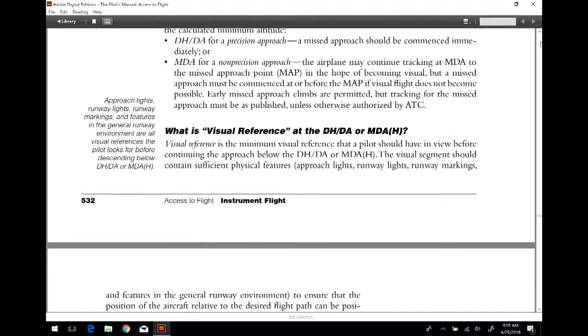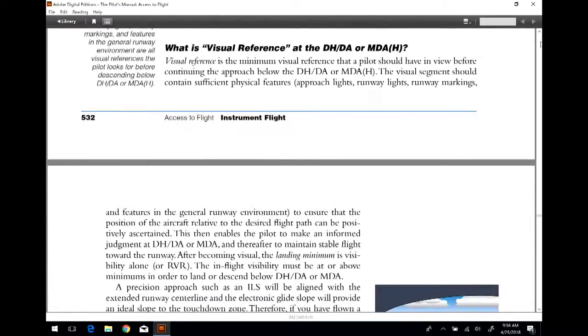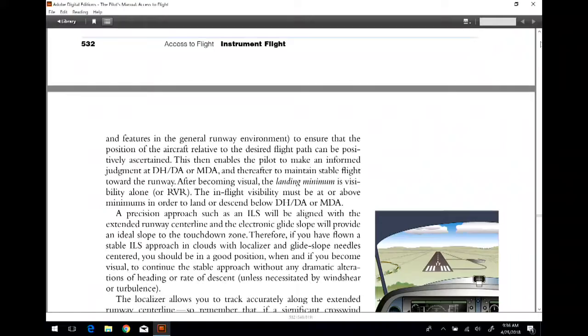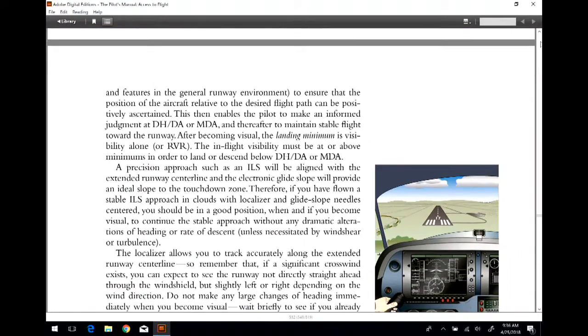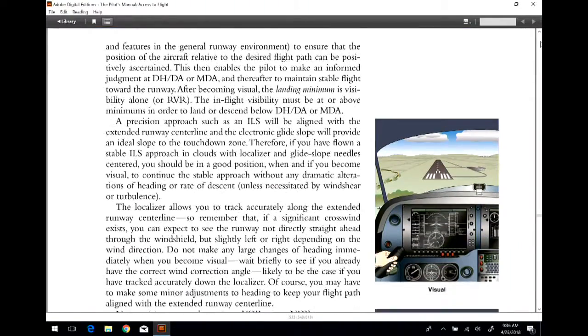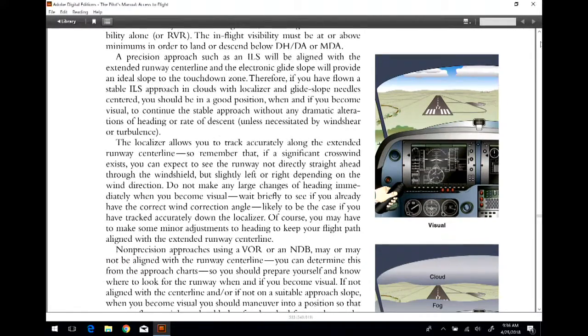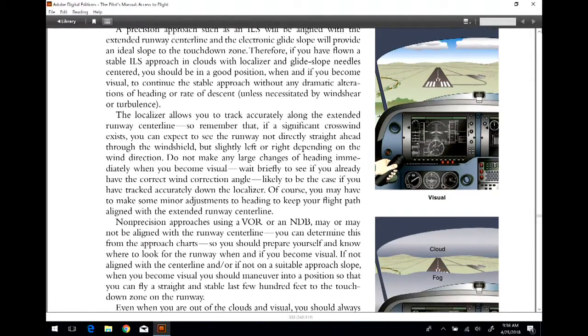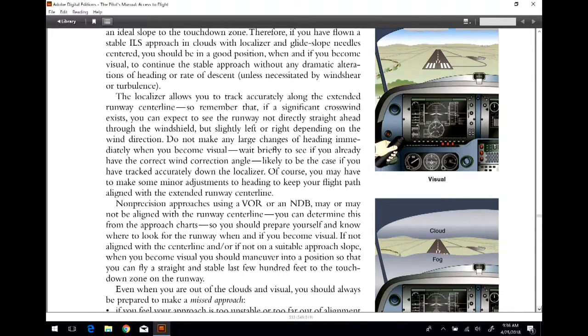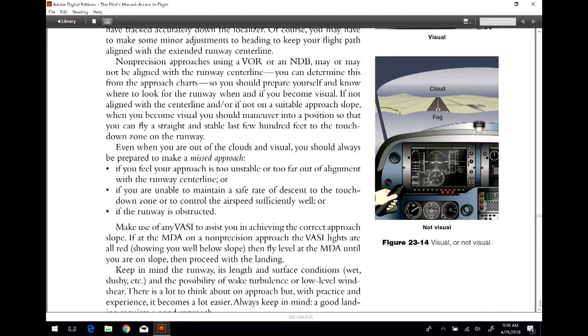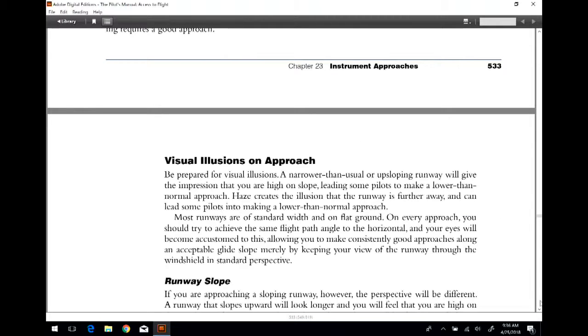Approach lights. Looking to see here what we have. Oh, come on. What time is it? Almost time to go. We have 4 minutes to go.